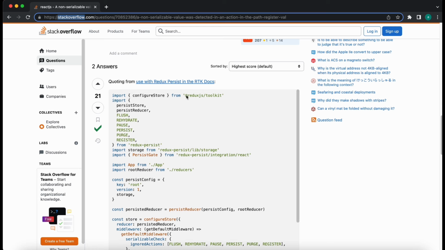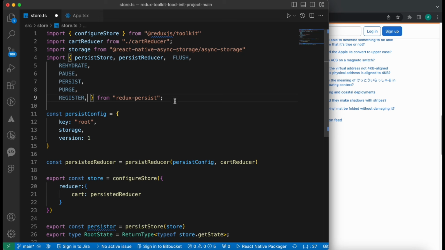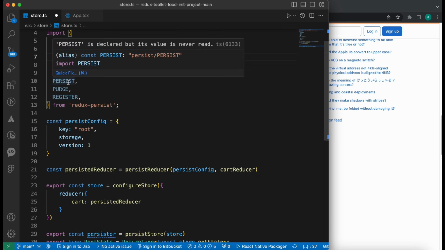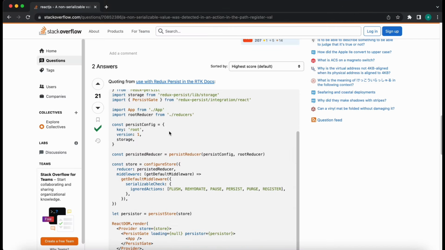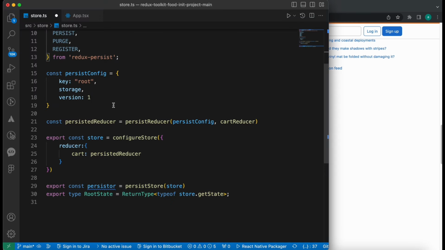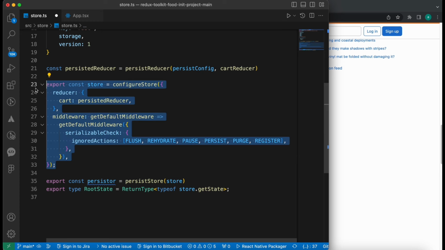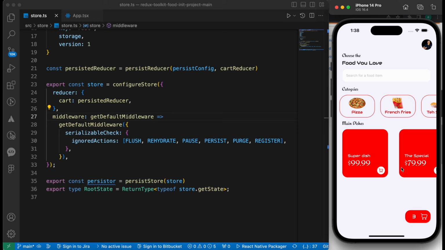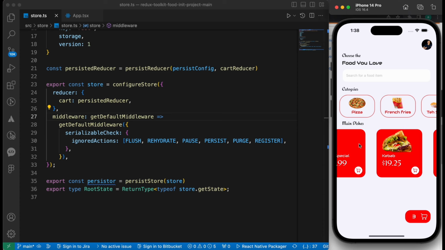Now to solve this problem, just import those constants inside our store, from redux-persist. Just import them here: FLUSH, PAUSE, PERSIST, and those constants. And go down and copy this middleware. So let's copy it and go to our code and just paste it here like that. Now let's format our code and press save. Now the error should be gone. If we close our app and open it again, the error is gone.